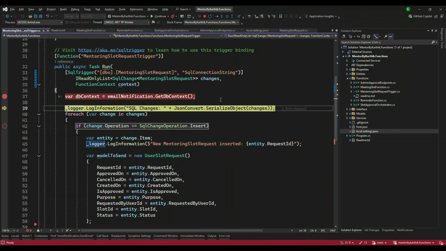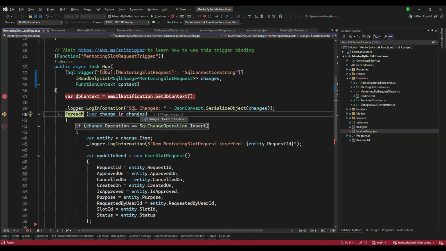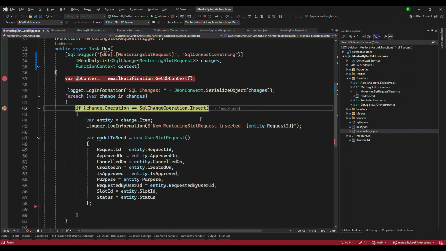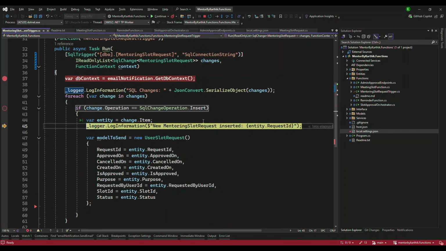So when we run this, this time there is only one change because there was one record inserted. This is an insert, and whatever we are going to do, we can do here. So you need to understand what has been done here.